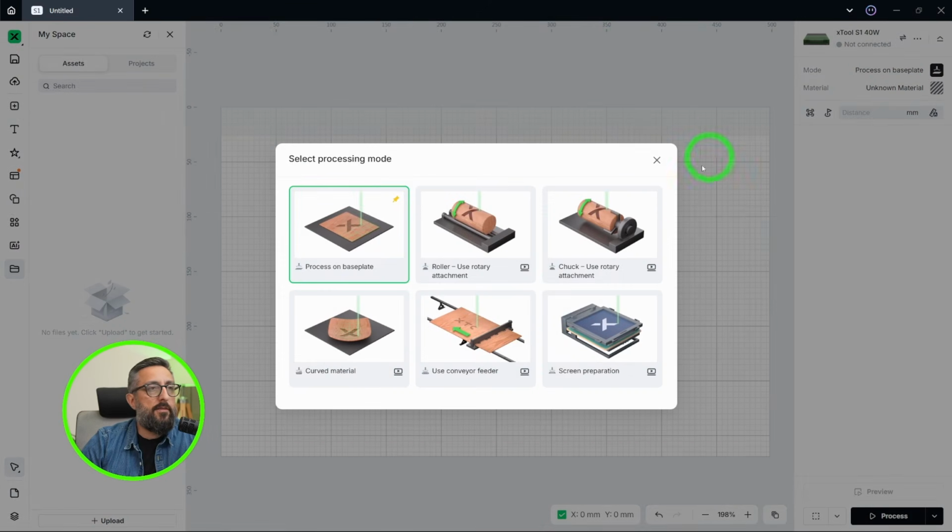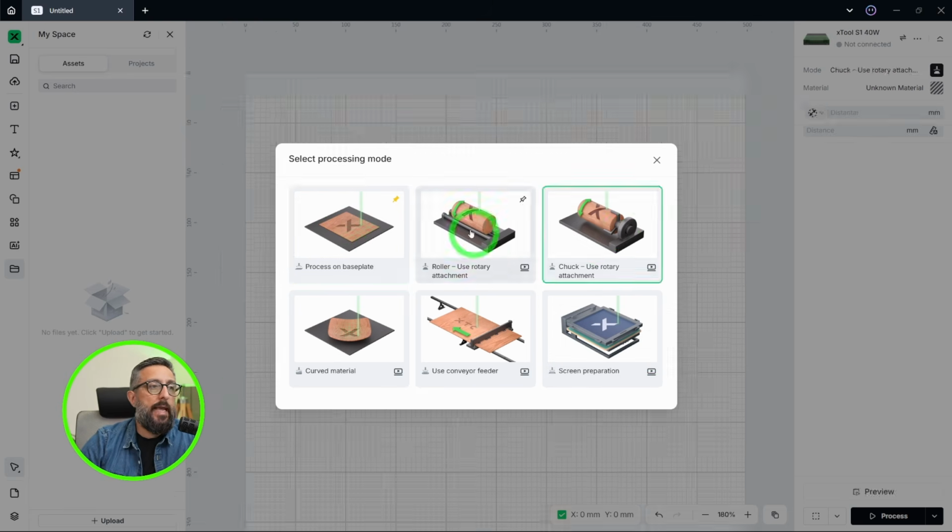This is the processing. So this menu used to be on the top. Now it's on the side. Fair enough, no problem. Press on the base plate. That's where most of my work is done, unless I'm doing some sort of engraving of tumblers. That's when I use the rotary attachment. And this is the roller. All of it pretty self-explanatory. I haven't done curved materials yet. Something to try, I guess. I don't have the conveyor feet, and I don't have the screen prepper, t-shirts, or any other kind of apparel that you want to print. Right. Let me just bring it back to the base plate.